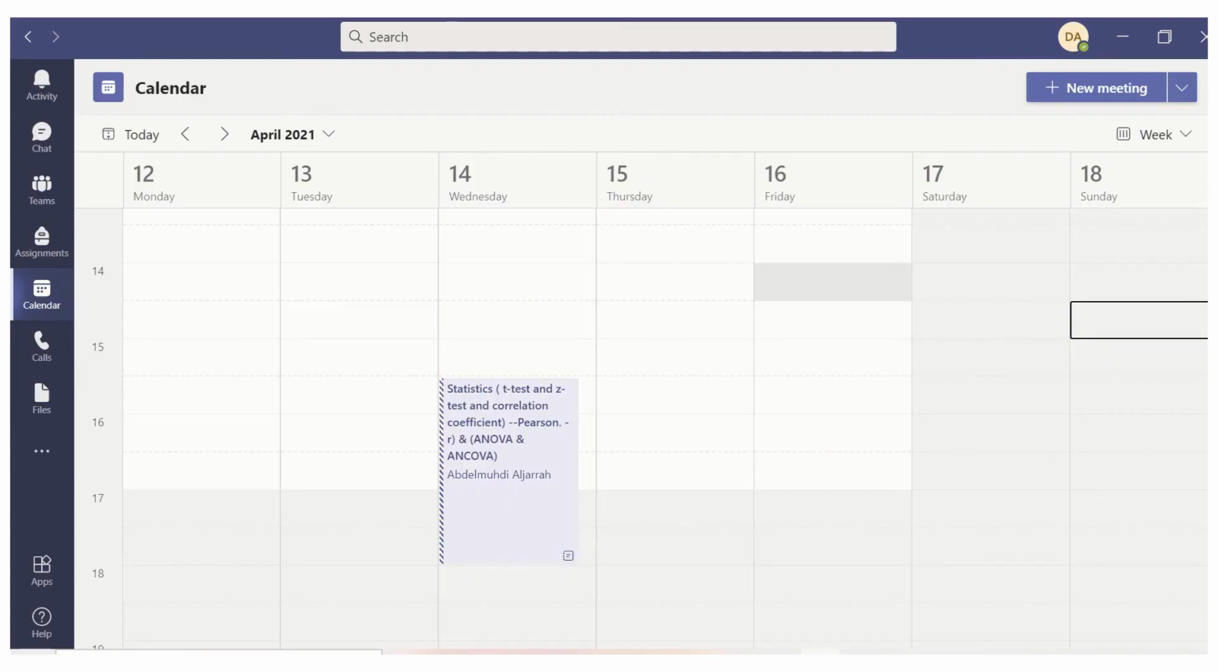If you click the calendar icon to the left, you can see the meetings that you have for a certain day. For example, you have a meeting on the 14th of April. You can as well schedule a new meeting by clicking the new meeting button to the right side of the screen.